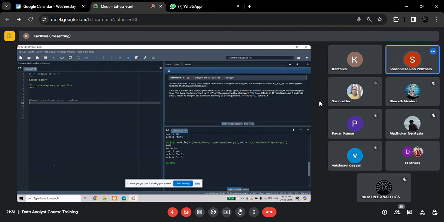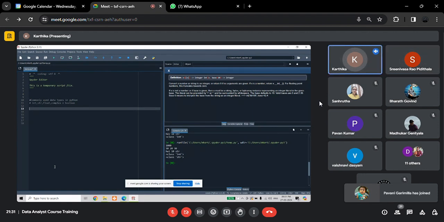So you have integer, string, float, complex, and Boolean. Boolean gives two values, which can either be true or it can be false.